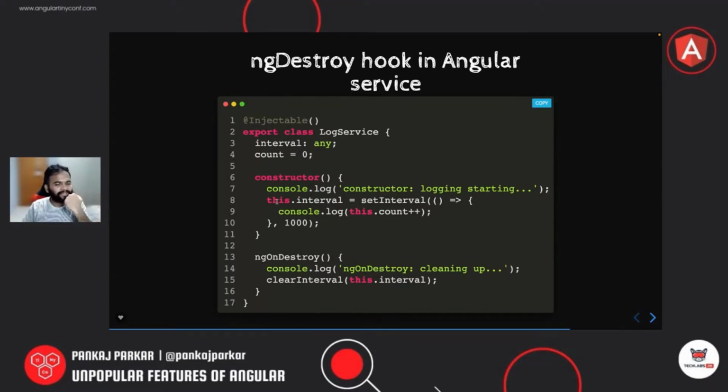So how do we deal with this kind of scenario? In a component we have the ngOnDestroy hook. Similarly, an Angular service also has an ngOnDestroy hook, where you can just keep a reference of that interval, and as soon as you are moving away from that page, the component where you wrote the providers and registered the log service, it will make sure that things are cleaned up or torn down on moving away.